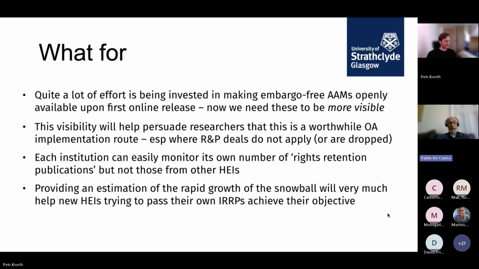Finally, this estimation of the growth in the number of rights retention publications will very much help new universities trying to pass their own IRPs. We've seen 40, 41, 42 universities having passed their policies, and many others are in the process of doing so. If they're able to see how successful the implementation of those policies is being at the universities that are already running it, it will be much easier for open access advocates and repository managers to persuade their management that this is a worthwhile development for them. Next, please.